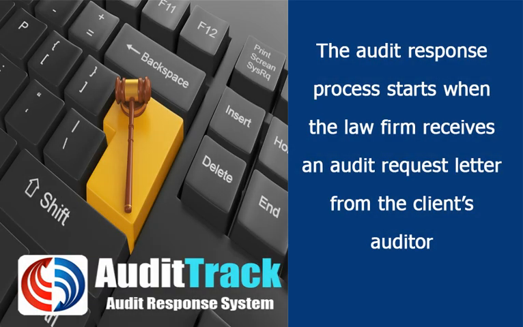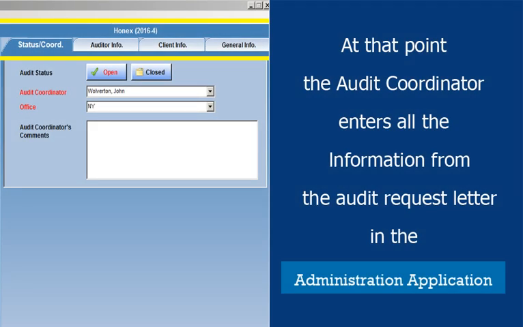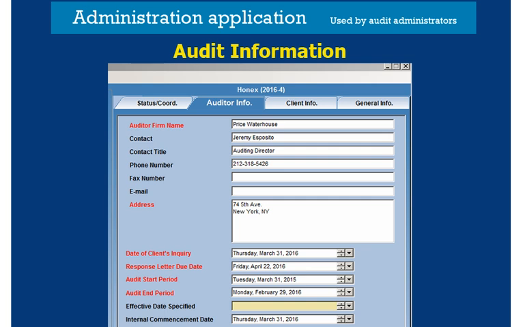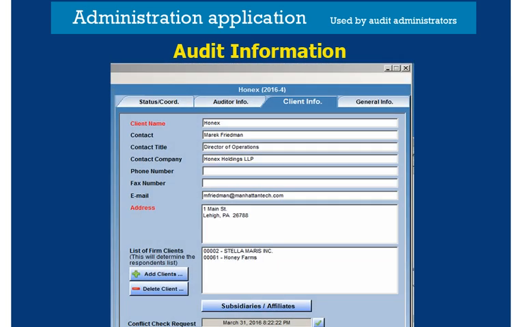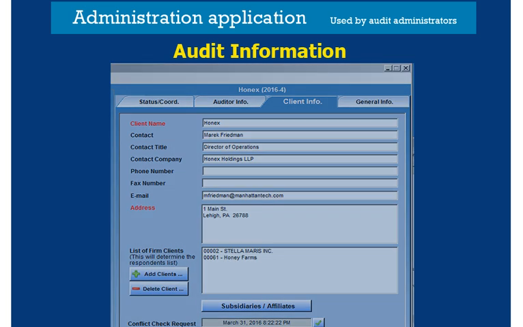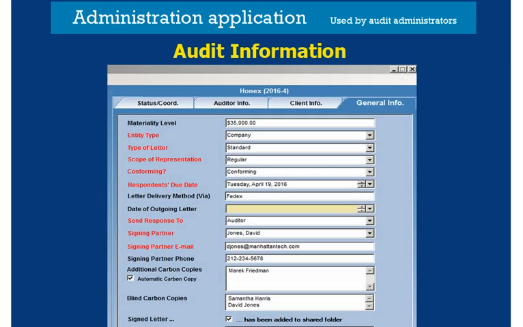The audit response process starts when the law firm receives an audit request letter from the client's auditor. At that point, the audit coordinator enters all the information from the audit request letter into the administration application. Auditor information, client information, and general information.